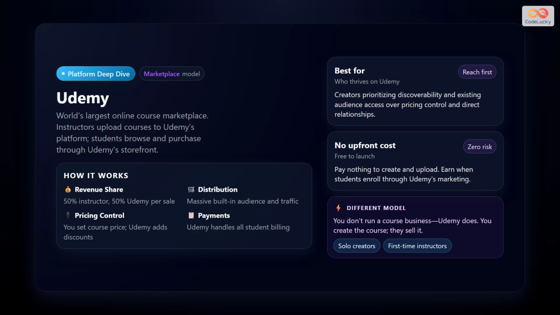The big advantage is discoverability. Udemy has millions of students actively searching for courses. You get access to built-in traffic and audience without building your own marketing. This makes Udemy ideal for testing course ideas, reaching new audiences, and earning passive income. The trade-off is you don't own the student relationship, you can't control pricing aggressively, and Udemy takes half your revenue. It's a great starting point if you're new to course creation.